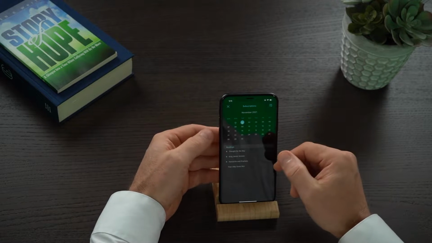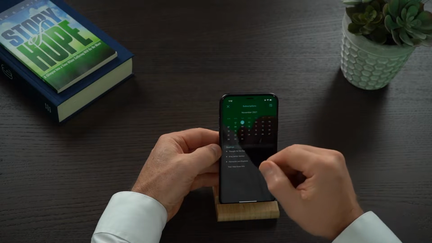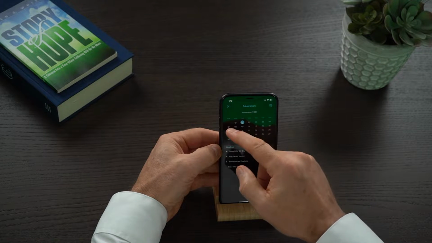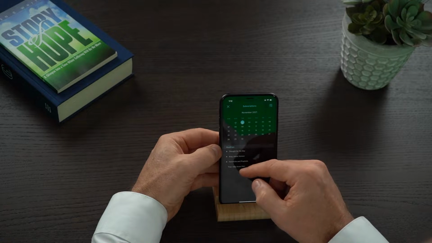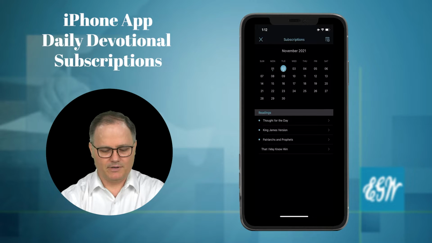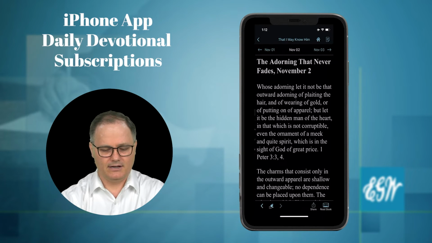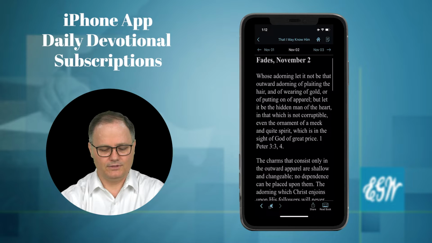So once I'm in subscriptions here, and I open it up for the first time, this is the main calendar that you see. And you can see that we're right here on November 2. I have subscribed to a Thought for the Day and a Bible reading and Patriarchs and Prophets. And I've already read my devotional for the day from That I May Know Him. You can open it up here and read through your devotional for the day.